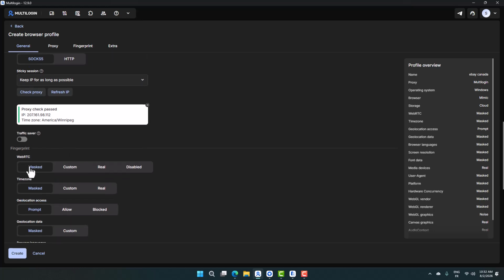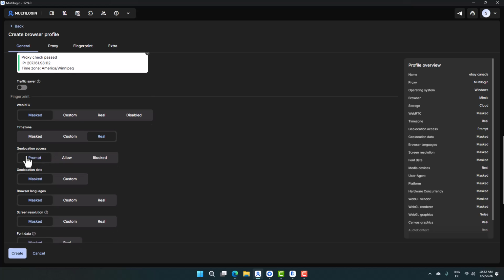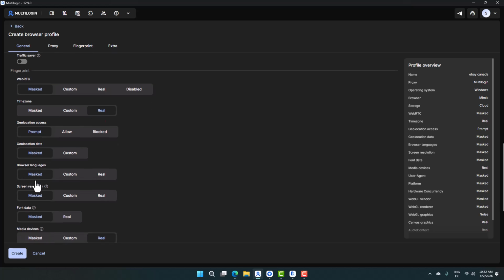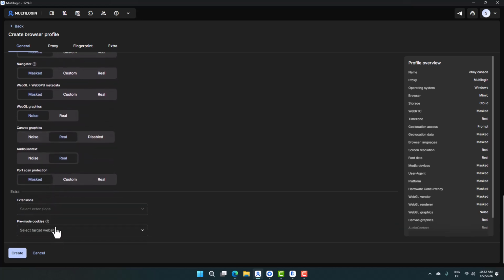Here you keep this masked, the time zone, keep it real. The geolocation access, keep it like this. Mask it. Mask it also. Real. The screen resolution, real. The phone data, real. Keep it like this. Mask it. And here, choose the pre-made cookies for eBay. Then you create the profile.